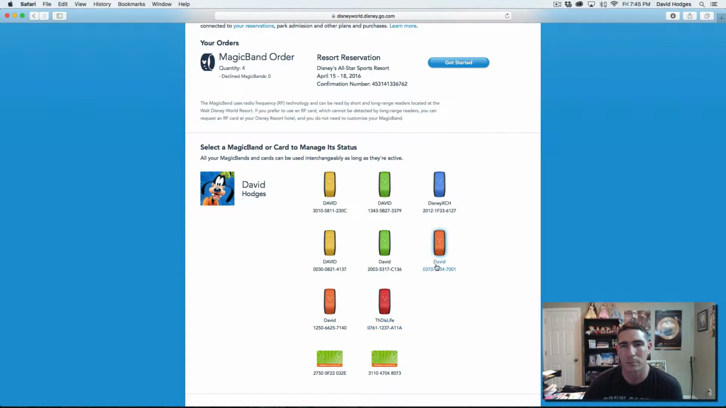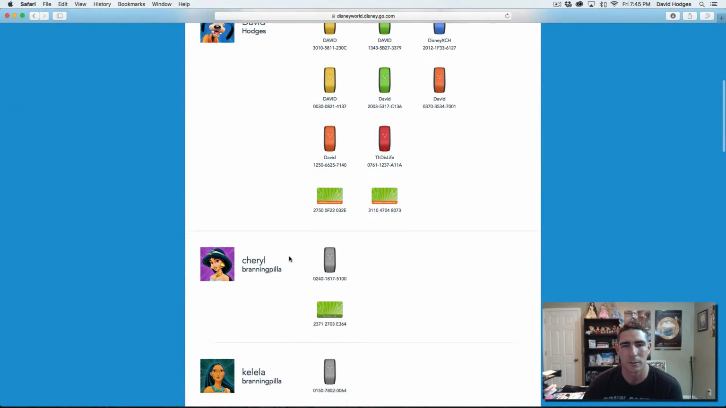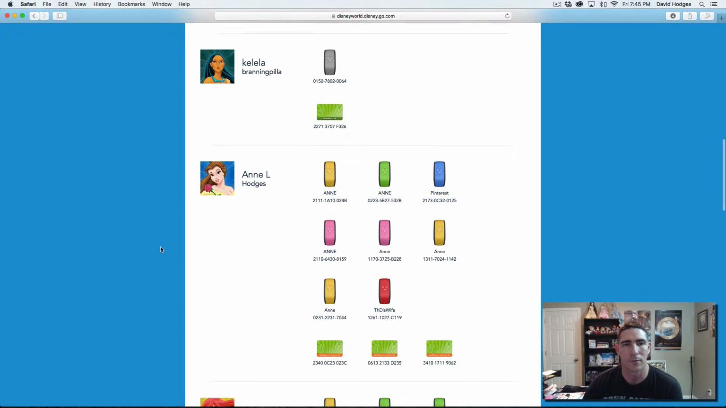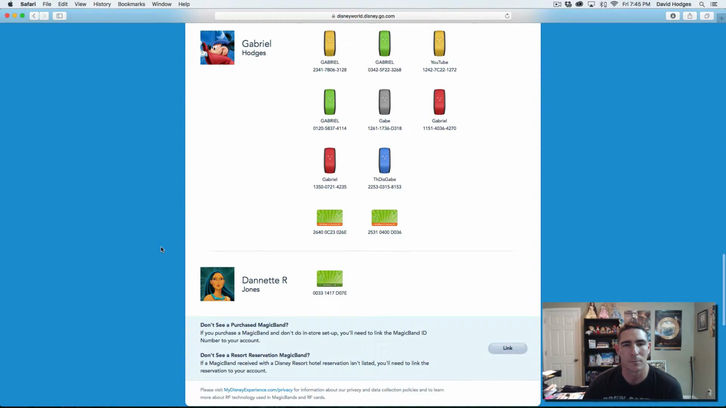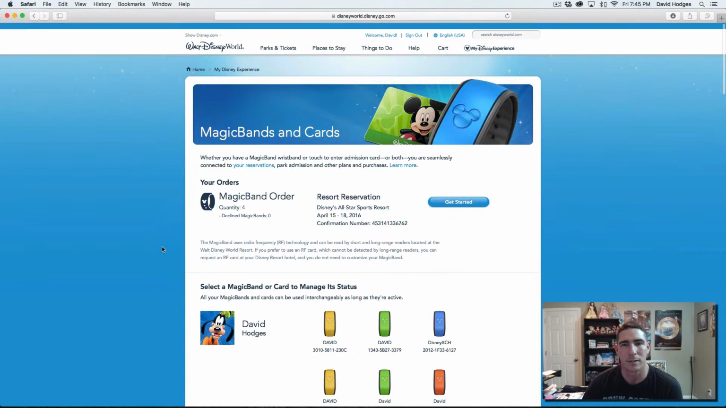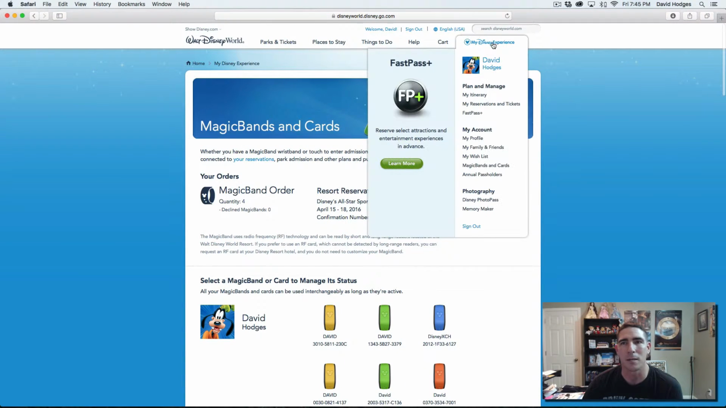So I think I have enough magic bands. Now there are a couple. I think there might be a color that I don't have. I don't have gray, which is kind of boring, but there may be another color that I might want to order. And then you can see we had some friends, but there's my wife, my daughter, and my son. We have a ton of magic bands. I don't know that we need any more.